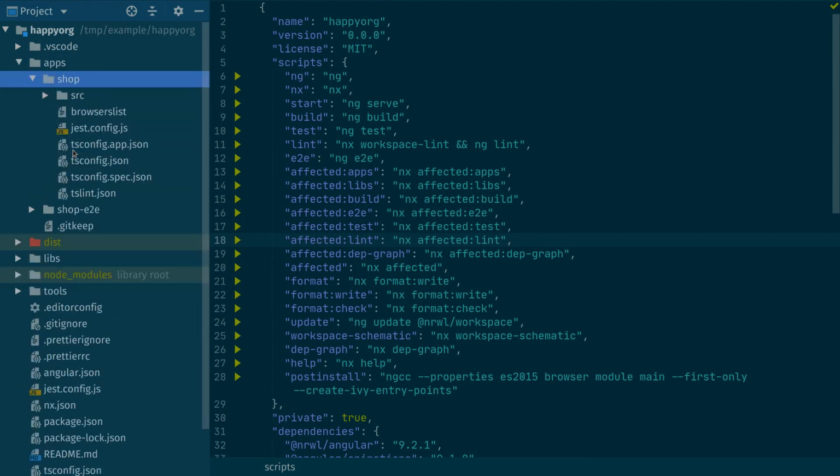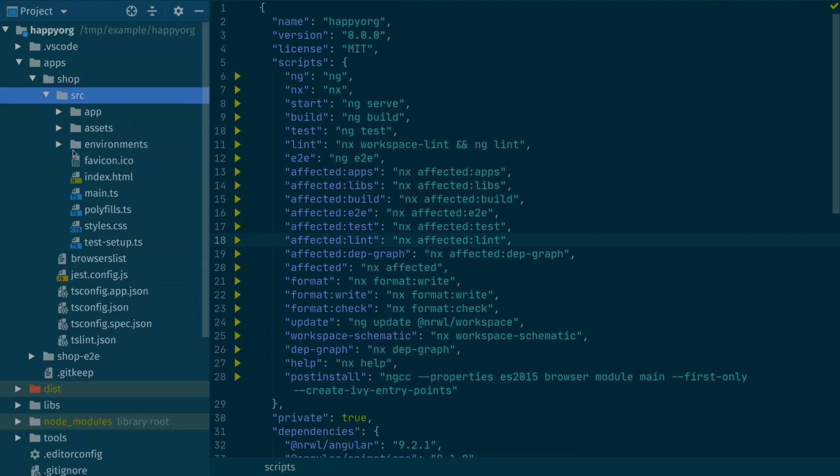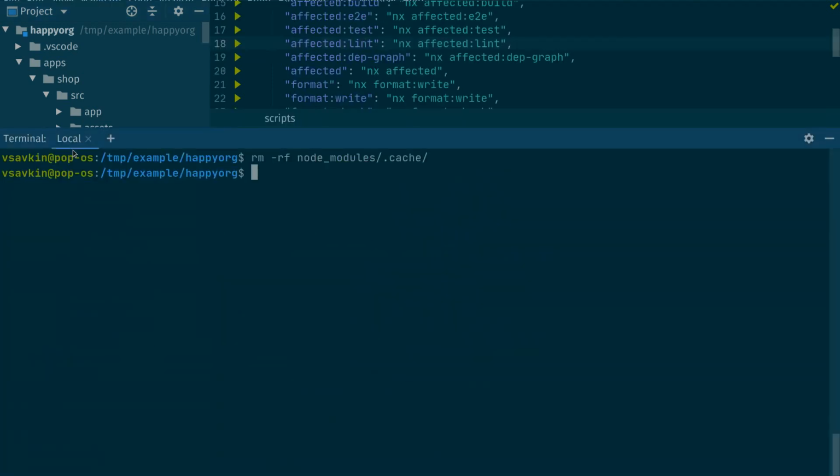So we have one of the apps called Shop, and Shop is essentially an Angular application that is very similar. If you've seen an Angular CLI project, that should look very familiar to you. It's almost identical, with a few differences, like we're using Jest instead of Karma. But if you really want to use Karma, you can. You can tell Nx, please use Karma instead of Jest when you create Angular projects. It will work, okay?